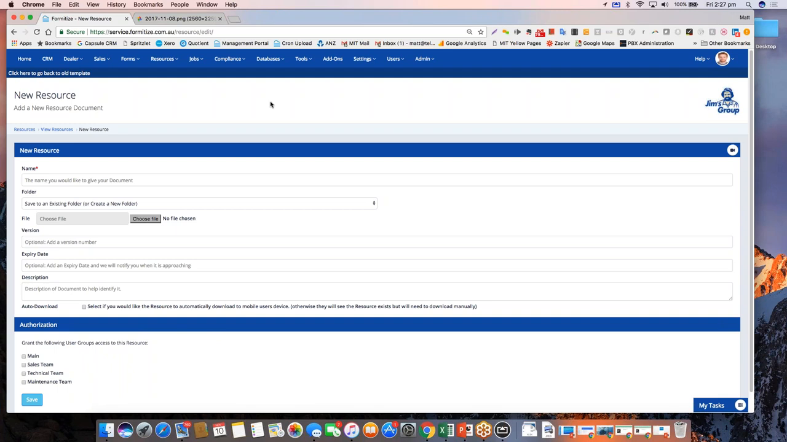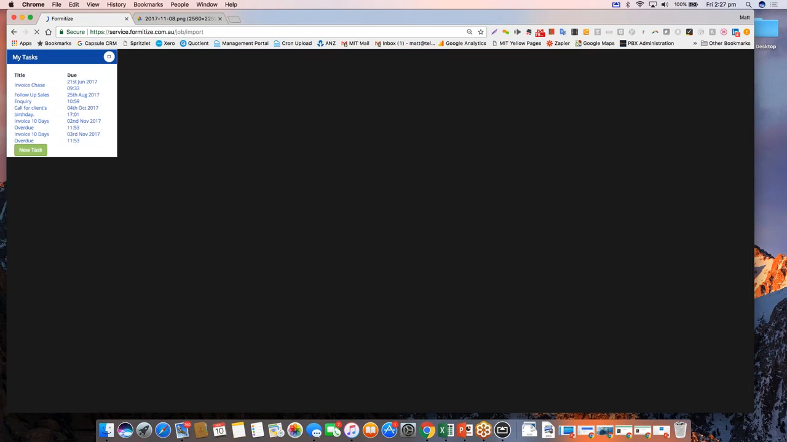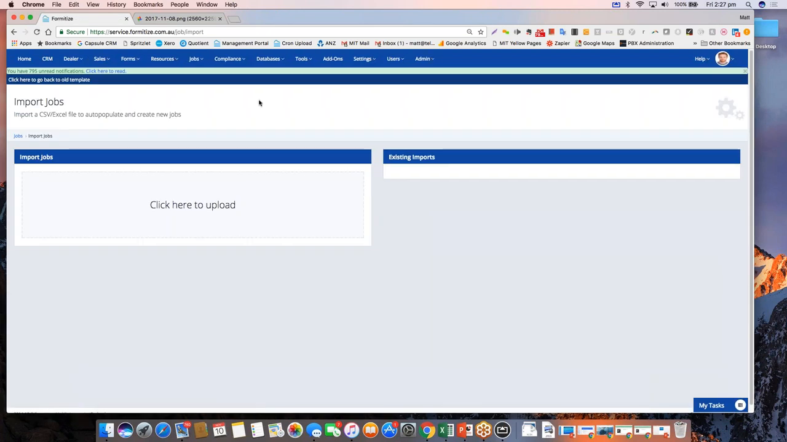So can you import another program's scheduler into Formitize? Yes. To do that, you go to jobs in the top menu, and then the option is import jobs. That takes you straight to the job import. It's pretty clever. You upload, it matches the fields, brings across from a CSV file or Excel file, and creates the jobs for you in the scheduler.